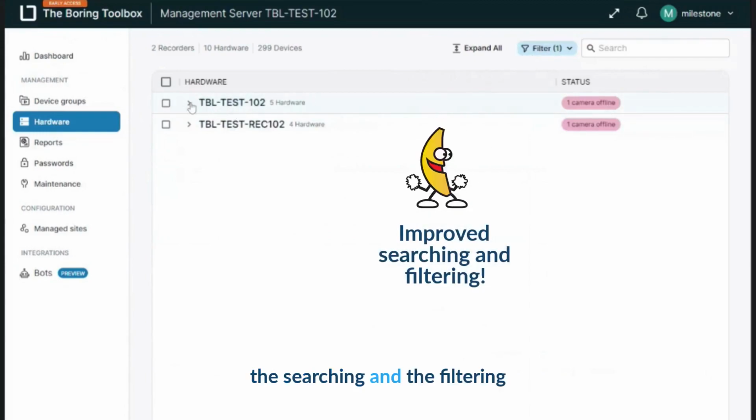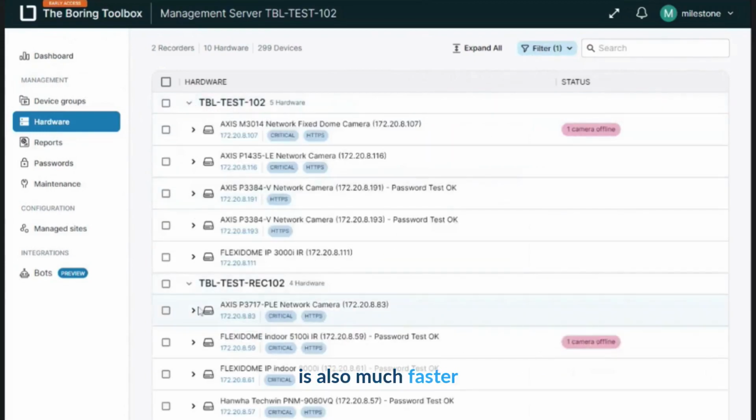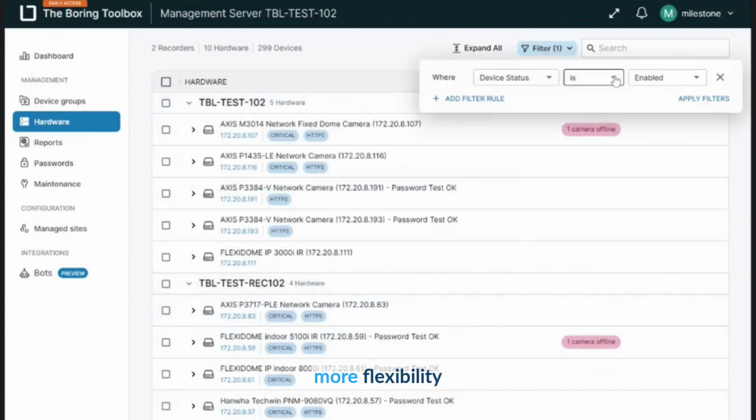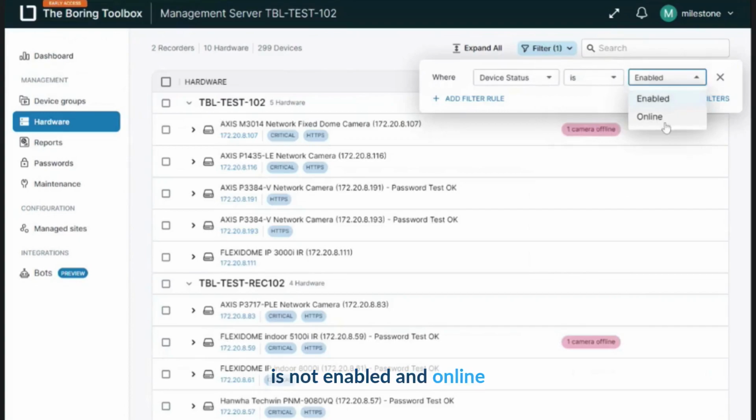The searching and the filtering is also much faster in the browser. And we give you a lot more flexibility when you're doing your searching. So you have options like device status is not enabled online. We're replacing not providing video and providing video with online and offline to make it follow more industry standards.